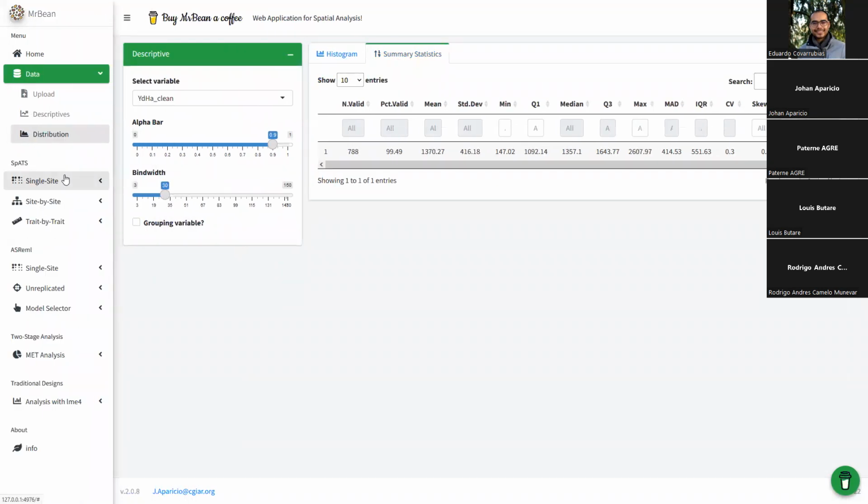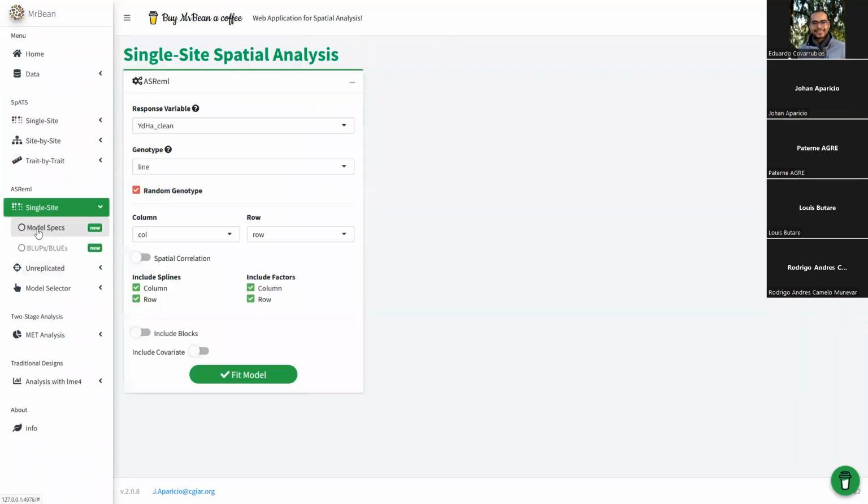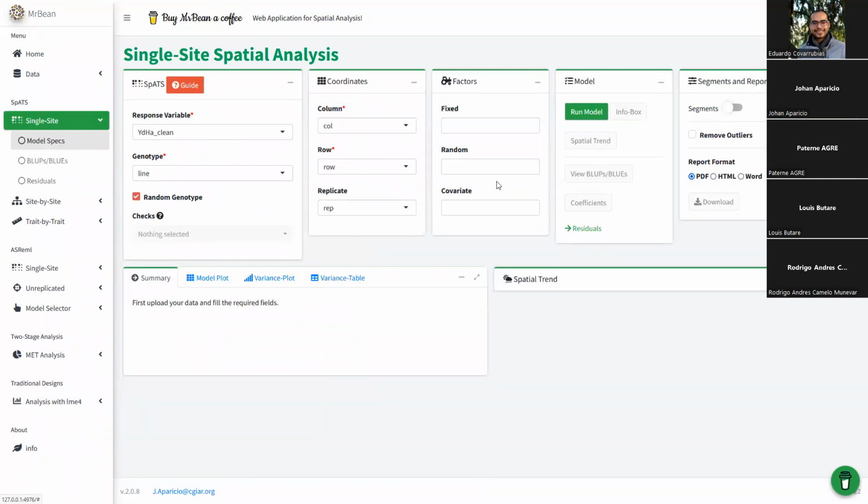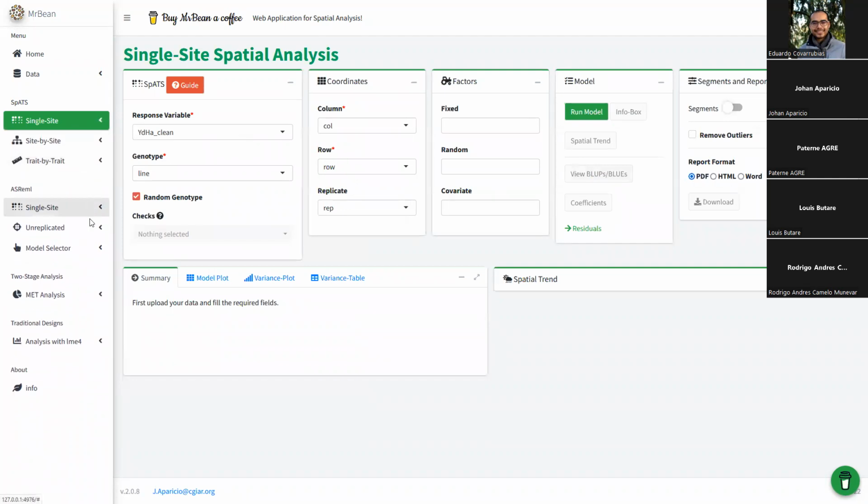And then we can jump to spatial analysis if we want to use it. I have to say that if we don't have REML installed, if we don't have a license, we cannot use these models, because of course they are going to ask you for the license. You have to have a license for this on your computer. But if you don't have it, you can use SpATS in this way.